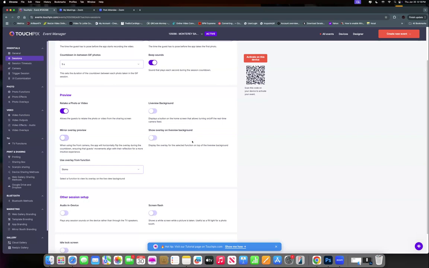So you're going to decide what you want to do for your event. All of this gives you options. So the show overlay and live view background will display the overlay for the selected function on top of the live view background. This is kind of a new feature, and everything gives you a descriptor of what it does. So you can go ahead and activate it, deactivate it, play around with it to see if that's the new workflow you'd like to use. If you like it, then go ahead and activate it. For this case, I'm going to leave that off.